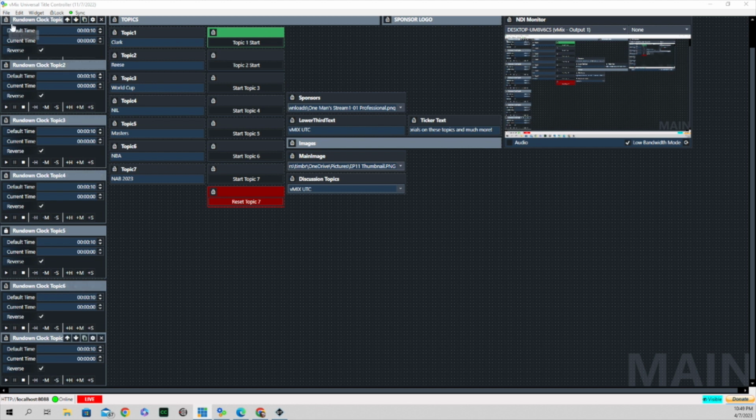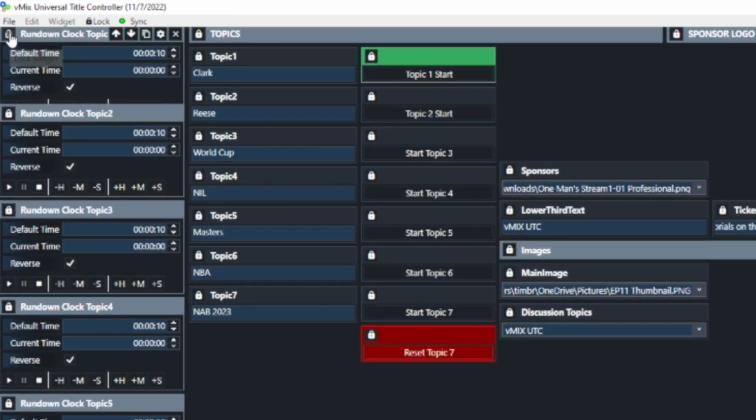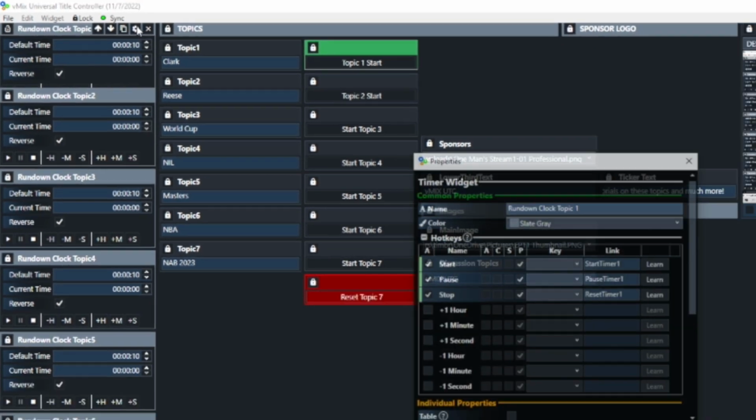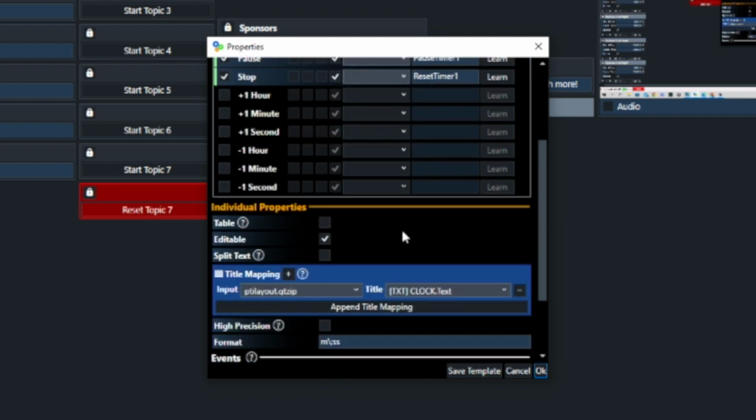And you can see over here to the side, I have rundown clock, topic timer, topic 1, topic 2, topic 3, topic 4, topic 5, topic 6, and topic 7. So I had to create a clock for each one of the timers. Now, on each one of the timers, I also had to put in some automation. I clicked start, pause, and stop. And so for the first timer, it's start timer 1, pause timer 1, and reset timer 1.